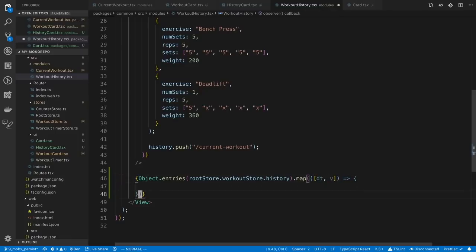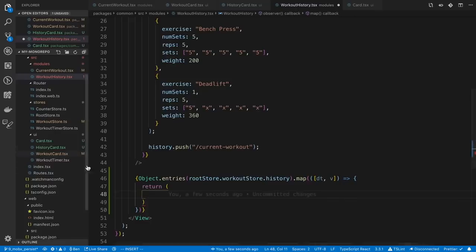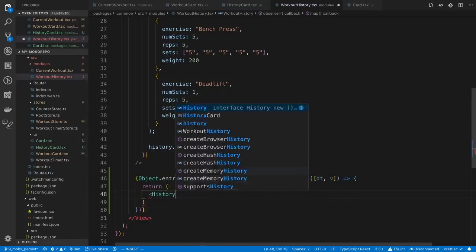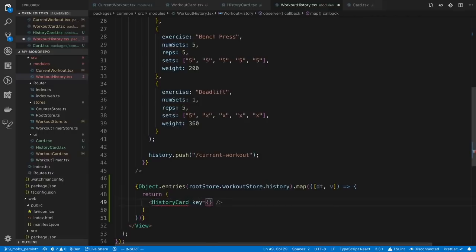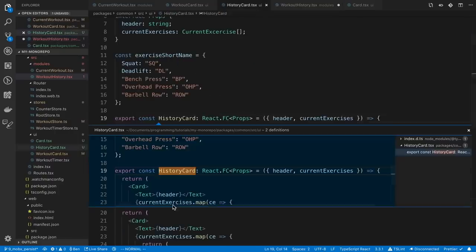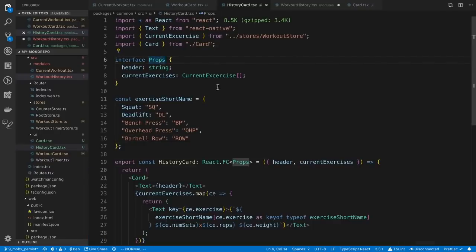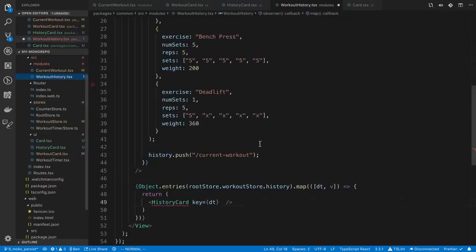Maybe we'll just say DT there. So here I'm going to say return, and then with the workout history, as we're looping through, we're going to just render a history card for each one. The key is going to be the day, so we can pass in DT there. And then what else do we need to pass in? We pass the props of, oh, we just didn't import it maybe? No, we have the props passed in. It wasn't giving me auto completion, so I just wanted to double check and make sure I didn't mess something up. That's usually a cue that I did mess something up.